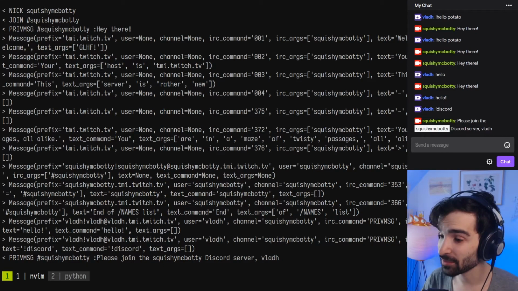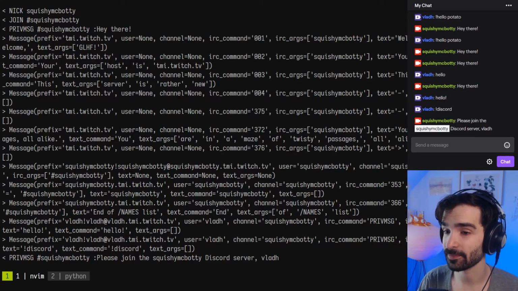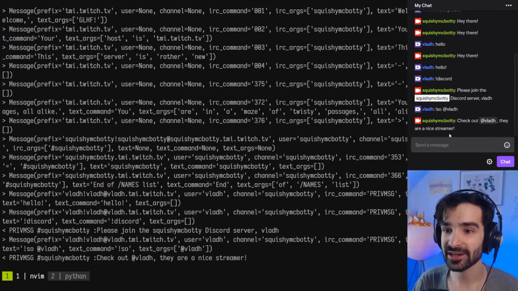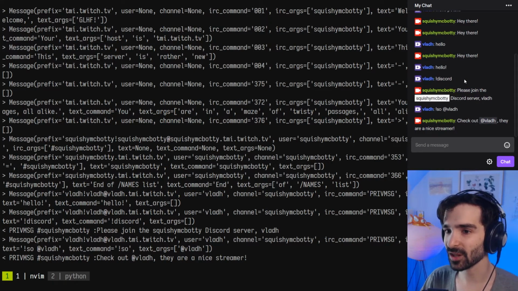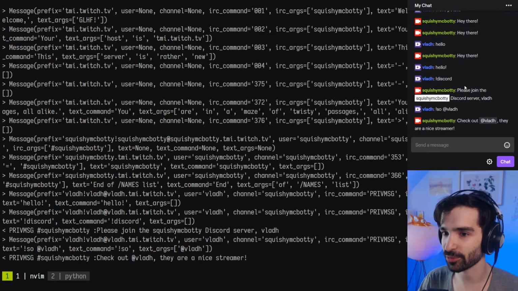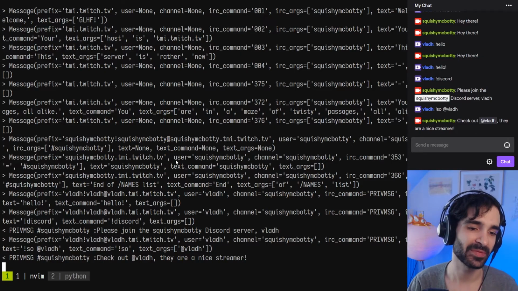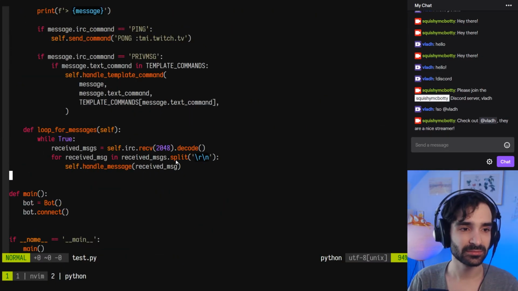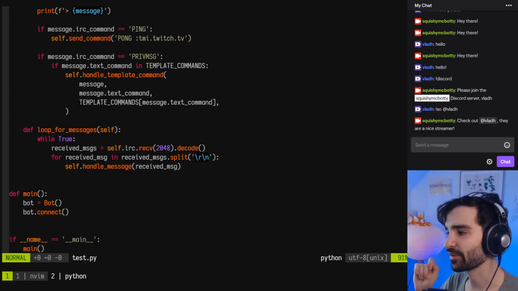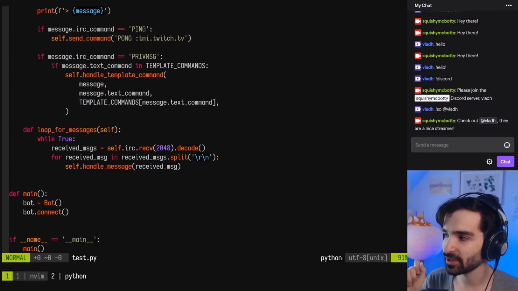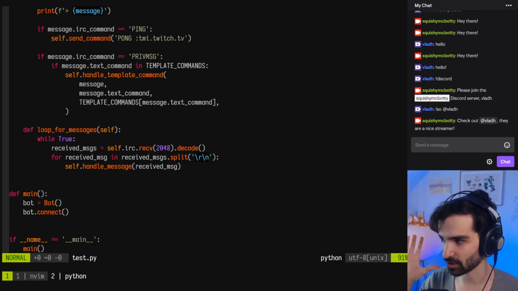But now will it work with the argument? So shout out Vlad H. Check out Vlad H, they're a nice streamer. So it works with our argument. So everything works perfectly, right? First try. When we do Discord, it fills in the appropriate template variables, and when I do shout out Vlad H, it puts the thing in. Okay, cool. So that's already pretty good, right? But we want to do one more thing, and I want to use this opportunity for us to look at a way to make your code a lot easier to understand.